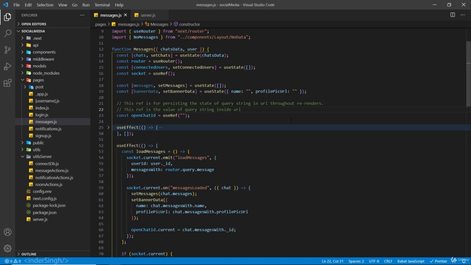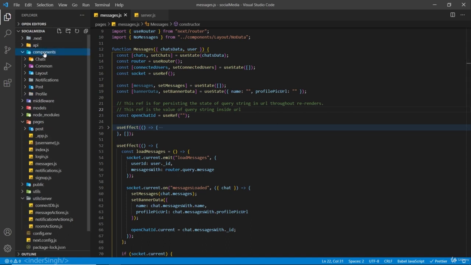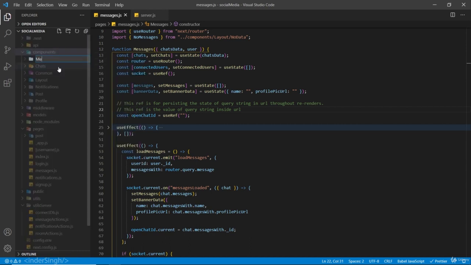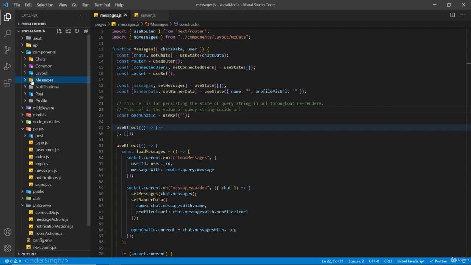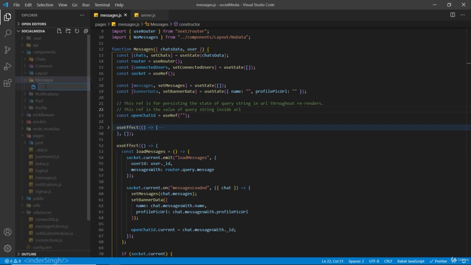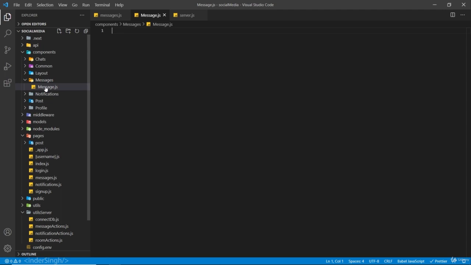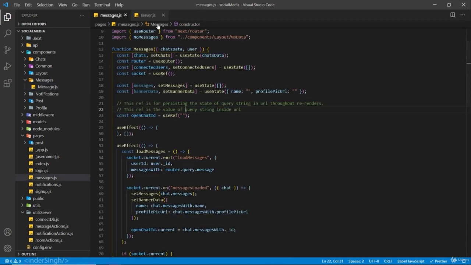So in this video, we're going to start working on the layout for the messages. Inside the components folder, I'm going to create a new folder, messages. If you want, you can create these components inside the chats folder, but I'm going to create a separate folder for this. Inside this, the first file we are going to create is message.js. We're going to map over the messages array and return this component. For now, I'm going to leave it like this, close.